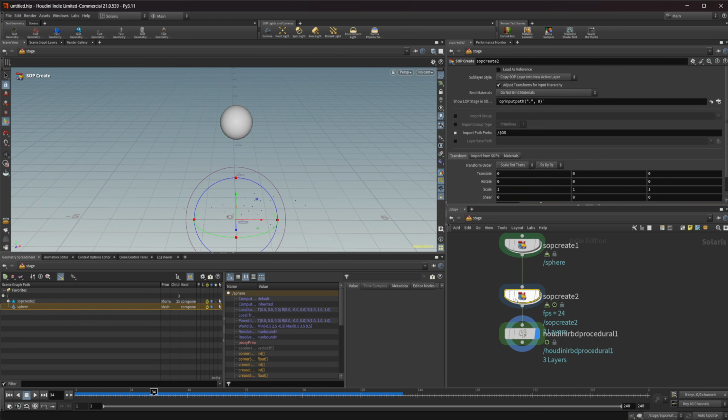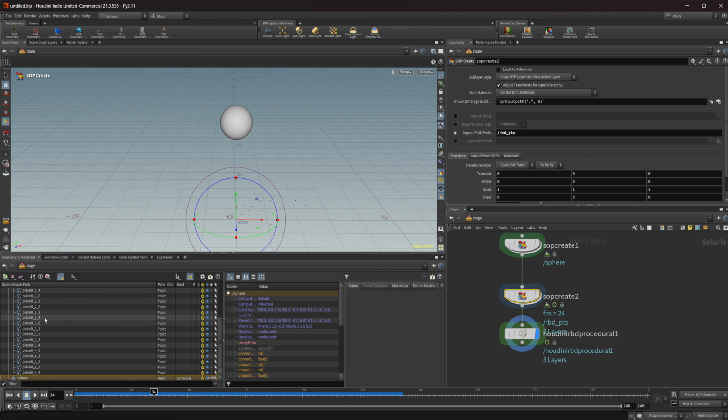And let's actually come back to this SOP create, and let's change this import path to, let's say, RBD underscore points. And if I look here, we actually have a ton of different points here, which is not what we want.